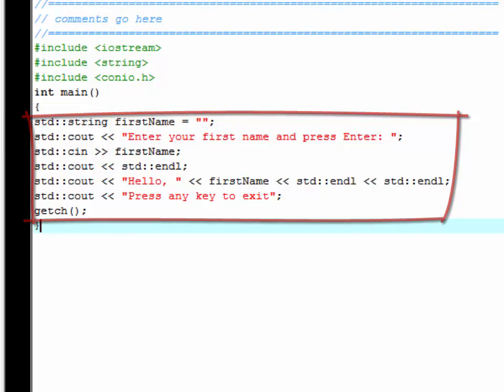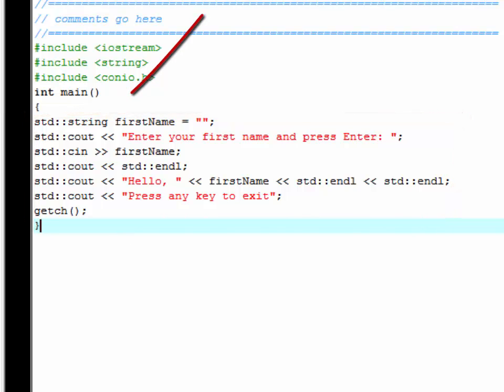Now the next word is std::string. This is a variable, and this represents, well, basically characters. It constructs words, sentences, texts. Basically that's the basic function of this variable. Now there are different types of variables such as integer and others, but I'll cover that later.